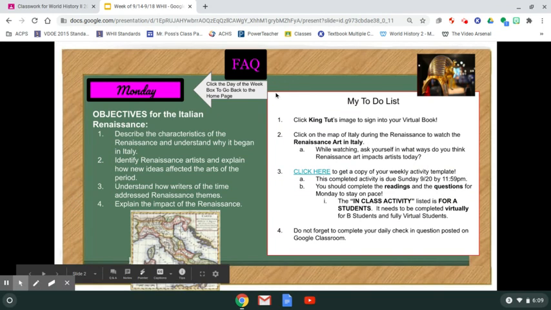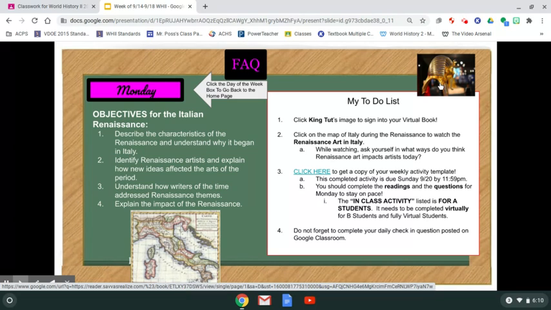Things do look a little different this week as far as the digital notebooks, all gone, all those kinds of things. So we really want to walk through right now and show you the new one. So objectives for the Italian Renaissance are always over here on the left. And my to-do list, where students need to focus, is on my to-do list. You would click King Tut's image to sign into your book. We'll do that together here real quick.